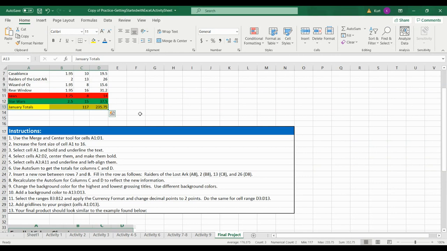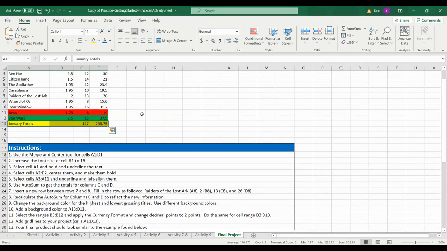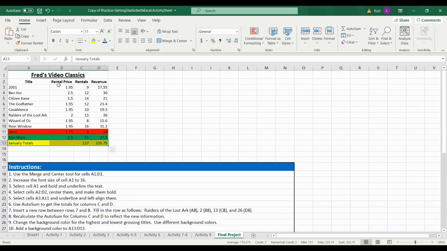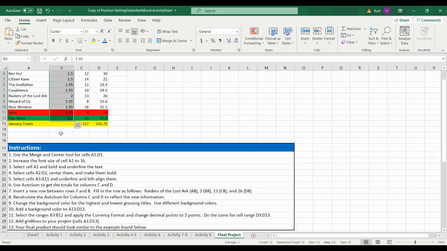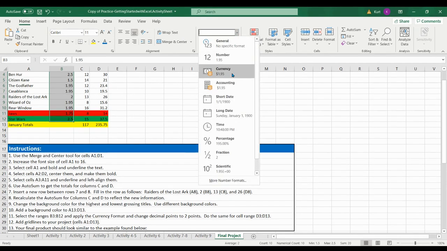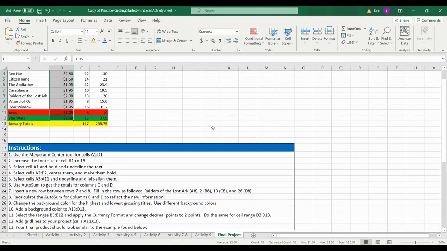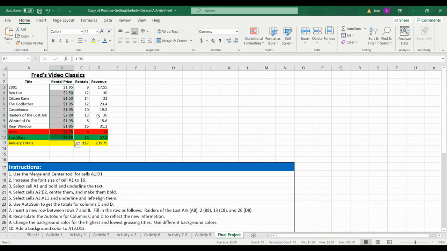Select the range B3 through B12, and we're going to apply the currency format and then change the decimal to 2 points. So let's highlight B3 through B12. We're going to apply the currency format. In the number group over here, click on currency, and change the decimal to 2 points. So we have 2 decimal points here.